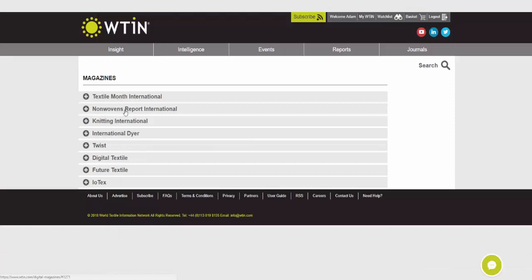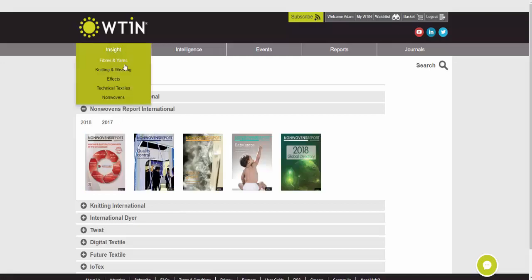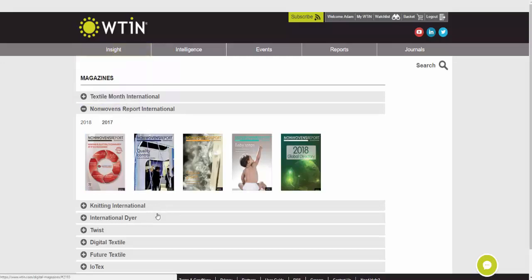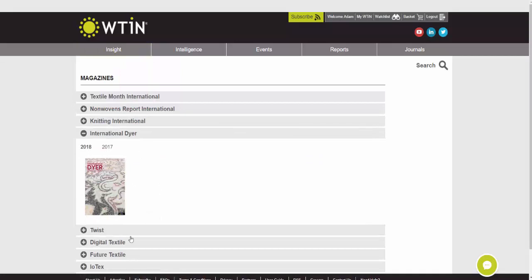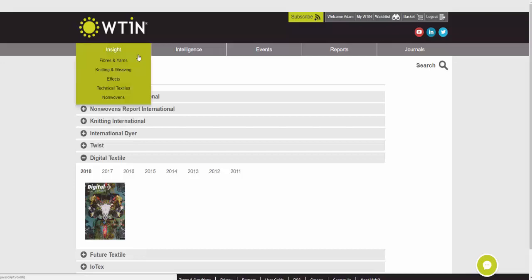All these different titles here align with these insight channels. So that means, for example, the Nonwovens channel relates directly to the Nonwovens Report International magazine, you can see there. And also the Effects channel has the counterpart magazines of International Dyer and Digital Textile for digital printing. Effects actually covers dyeing, printing, finishing, and coating, so all those different areas are covered on that channel.